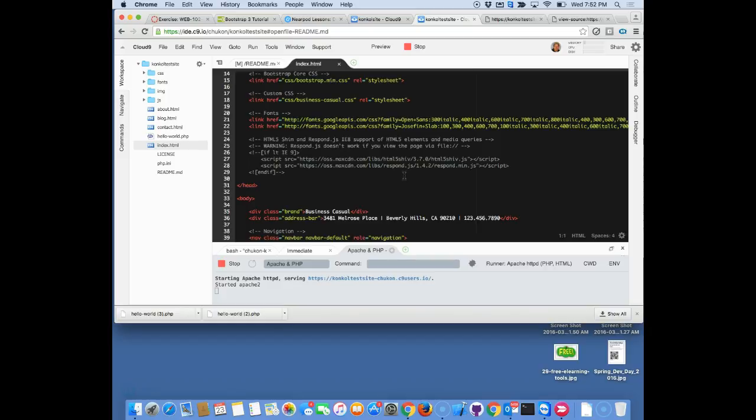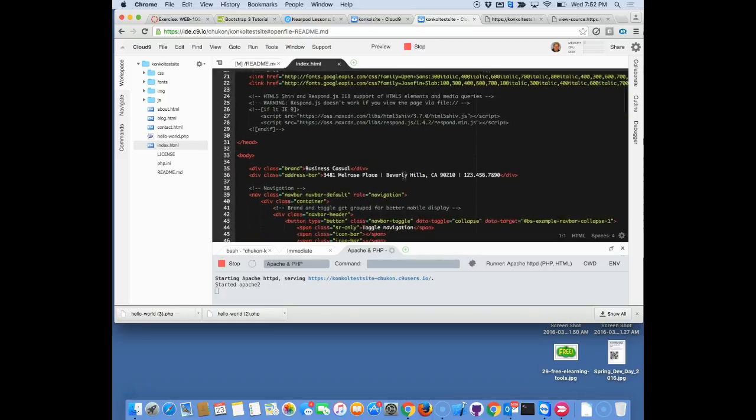Because of that, if it is IE9, there are other JavaScript files needed for IE9. So that's the head portion.